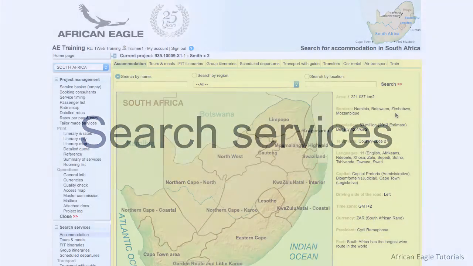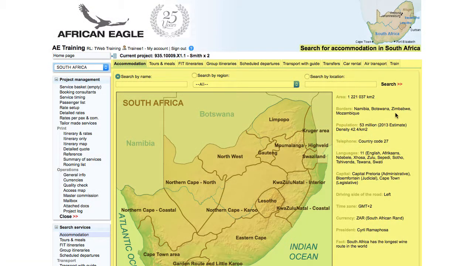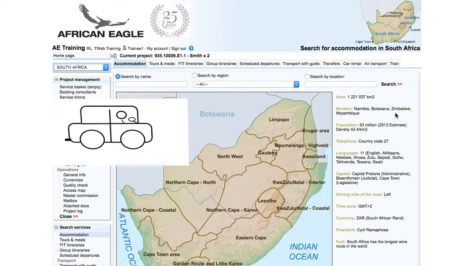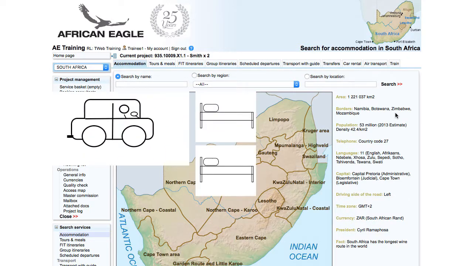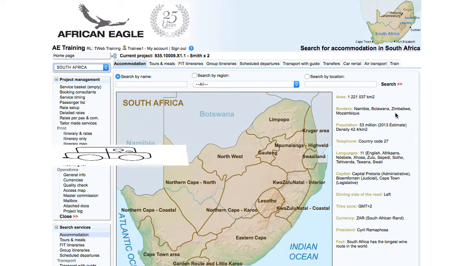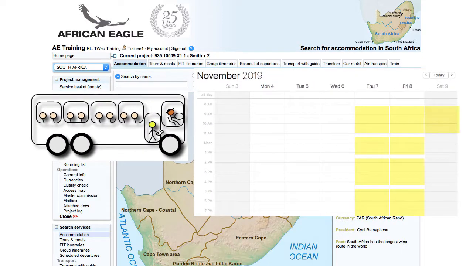The page displayed as soon as a project is created is Search for Accommodation. In Search Services, you can select all the services required for the project. They can be added in any order, but generally speaking, for self-drive tours, selecting and adding by type works best, and for guided tours, chronological order.